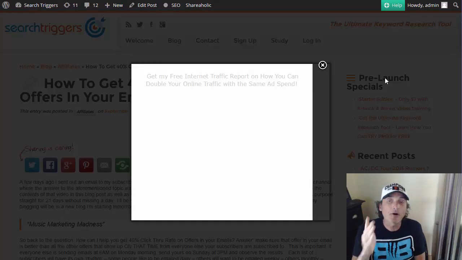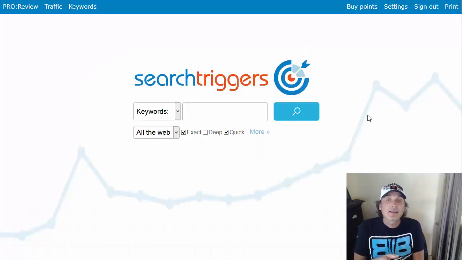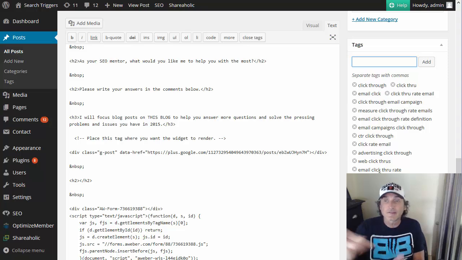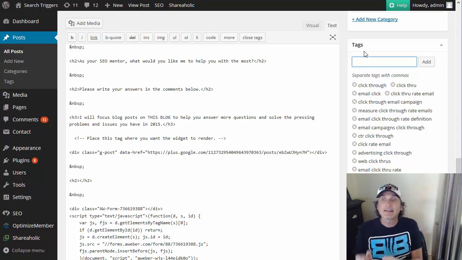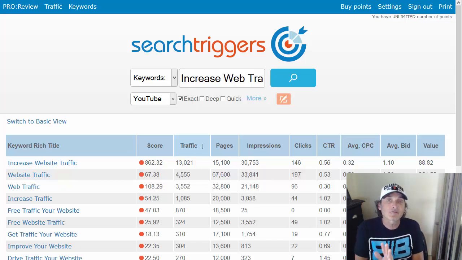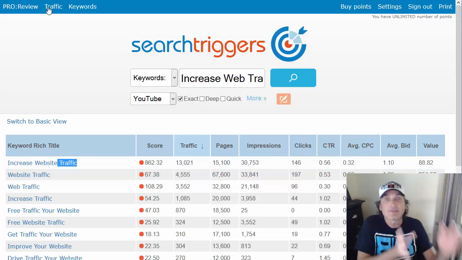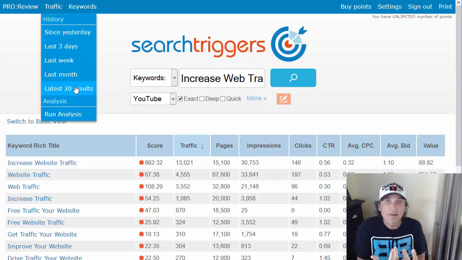This is a popover. So when I send my traffic, it goes right to the popover landing page. What that also does with search triggers is give you the keyword juice. You see these tags over here on the side? We generated those tags using search triggers so that when we buy the traffic, it goes to a landing page. The landing page still opts people in.